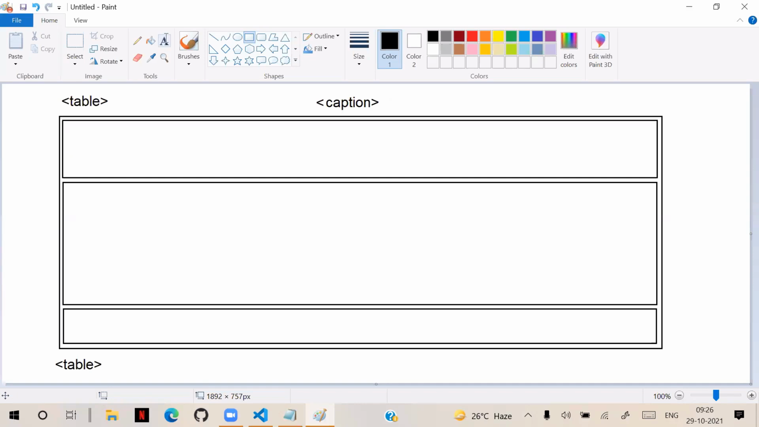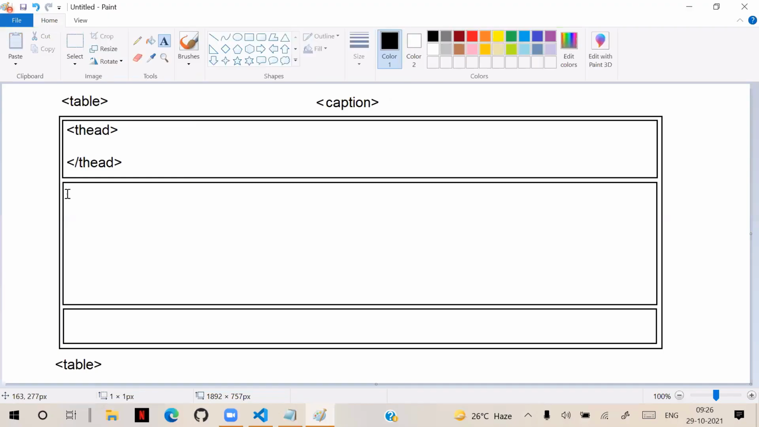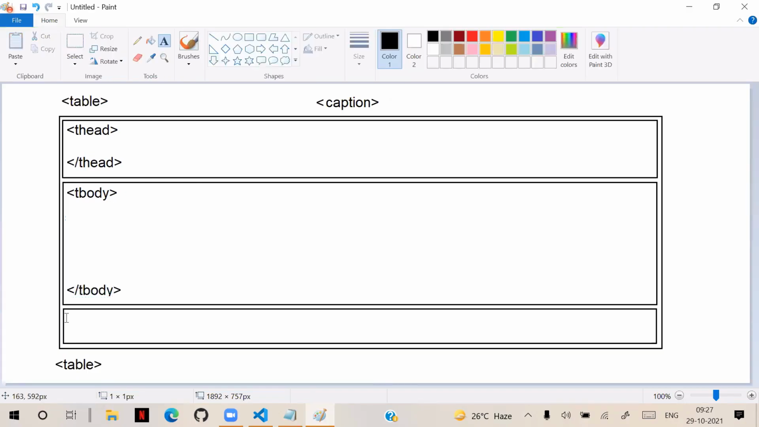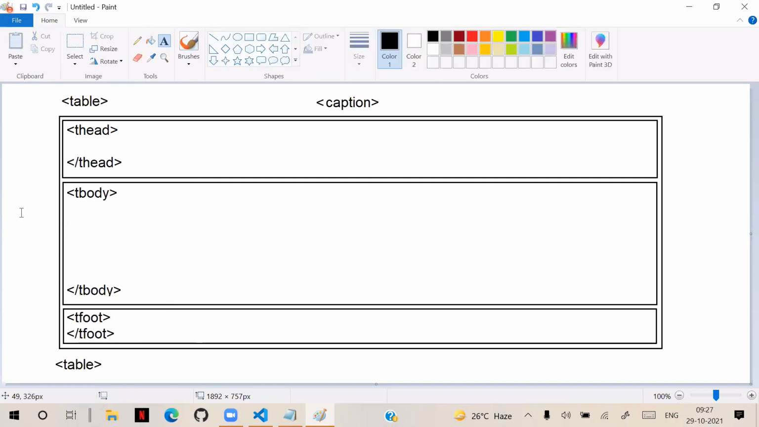I will show you all the techniques we will learn. This top section is defined by using thead. Thead starts here and thead ends here. After that, we will have a tbody, that is table body. Table body starts here and ends here. After that, you will have a footer section, tfoot. Table footer starts and ends. So a table contains three sections: head, body, and footer.